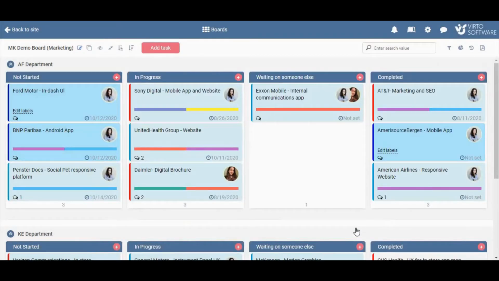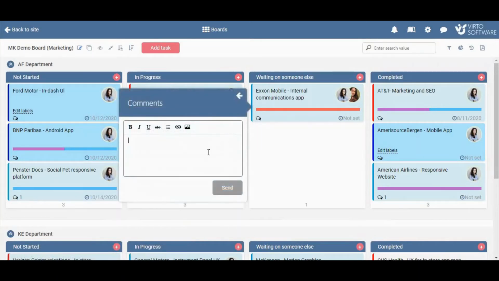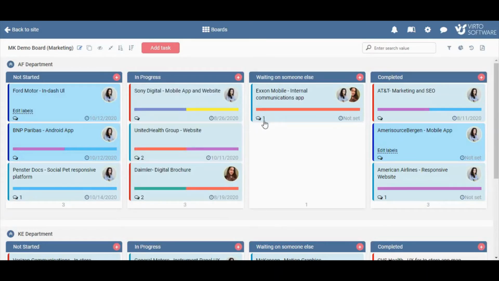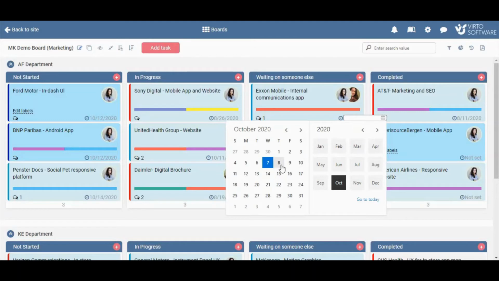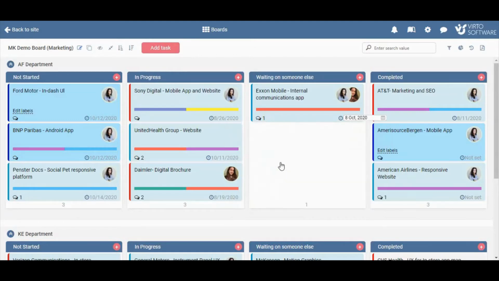Leave a comment on a card to clear up a few moments. The board members will see it on the board and on the card, where the number of comments appears. Change the start date on the date picker. Usually the start date is shown on the card by default, but you can change it to the due date.